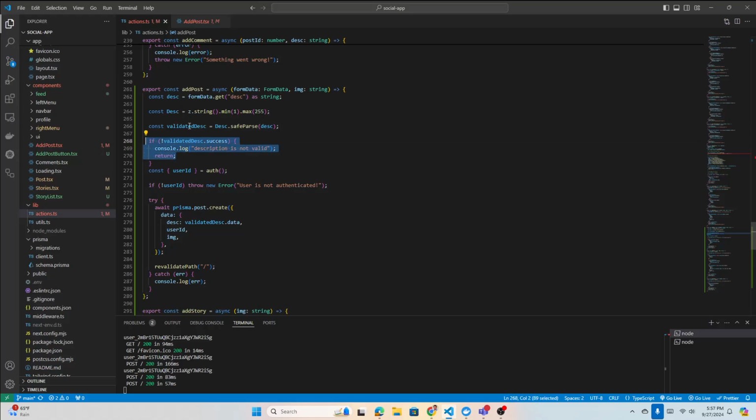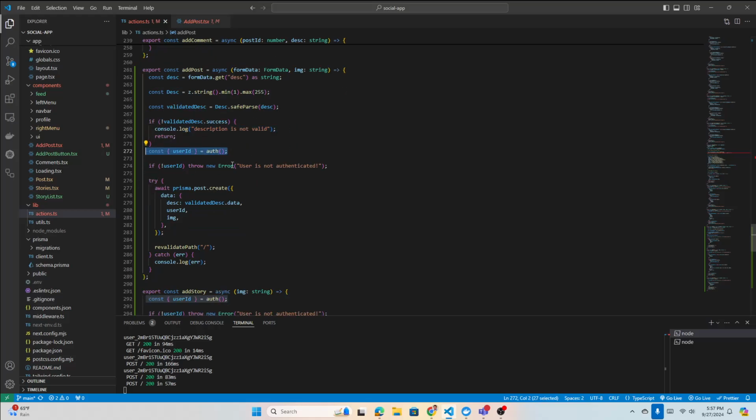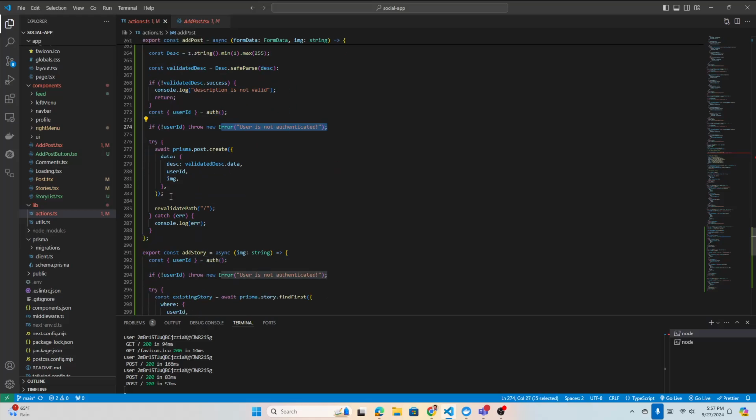You can get the user ID from the auth. If no user ID, throw the error, then the try catch block starts. You can create the post here and send the data to the create function. That will be an object, data will be description, user ID and image. You can send that. Then revalidate path, that means it will refresh the page, so that page has loading our post also. It will load the updated post. If error, console log error. Done.